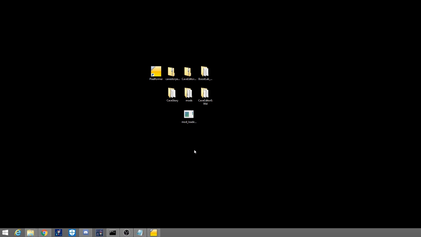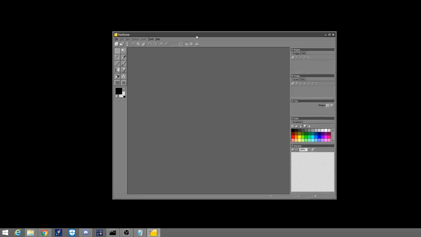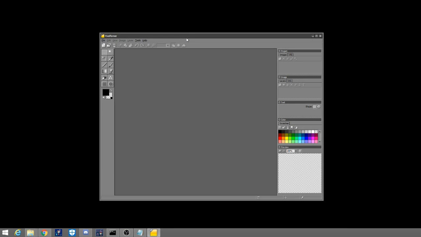Go to properties, I'll show them. So what you want to do is open this, and you're going to see this image. Now I already went in Cave Editor and changed it to remove the C.